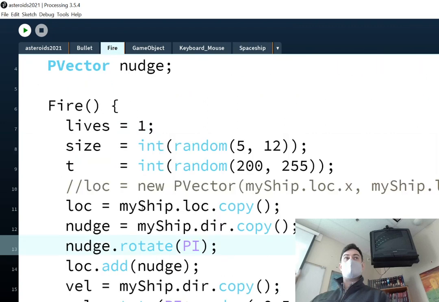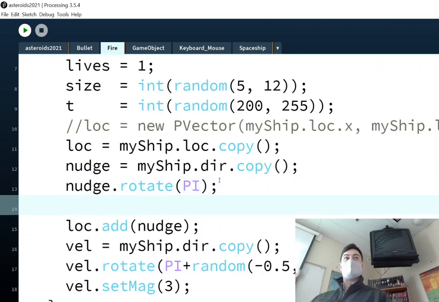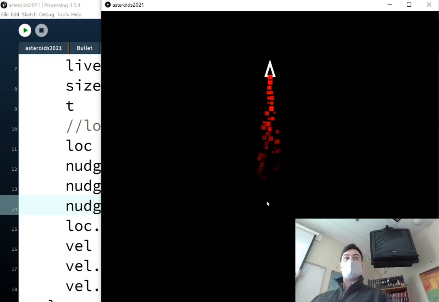So let's go back and make it a little longer. In fire, after I rotate it, I'll set nudge's, what's the word I'm looking for? Magnitude. Set magnitude. If we wanted to move it back, say, 10 pixels, we could say setMag(10), and we'll push it back 10 pixels. I'm not sure how many it needs to go. Is it 10? Is it 20? But you can see now it's coming out the bottom of the spaceship instead of the center. And if I rotate to the side, it'll come out from the bottom of the spaceship in that direction. So basically it's a way of just moving it 10 pixels in whatever opposite direction the spaceship is facing.